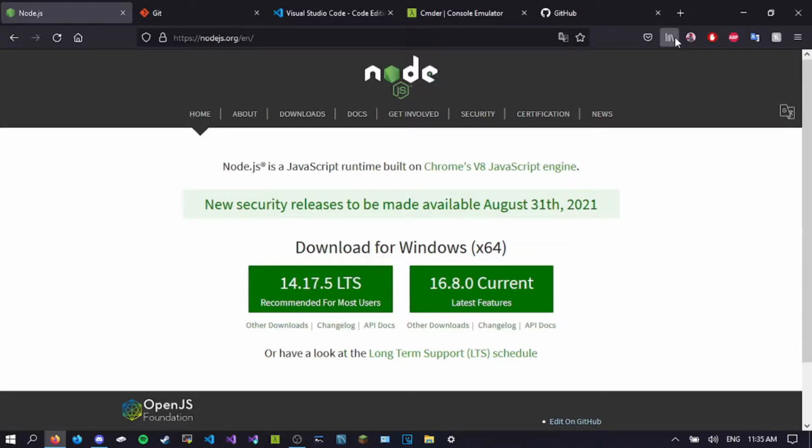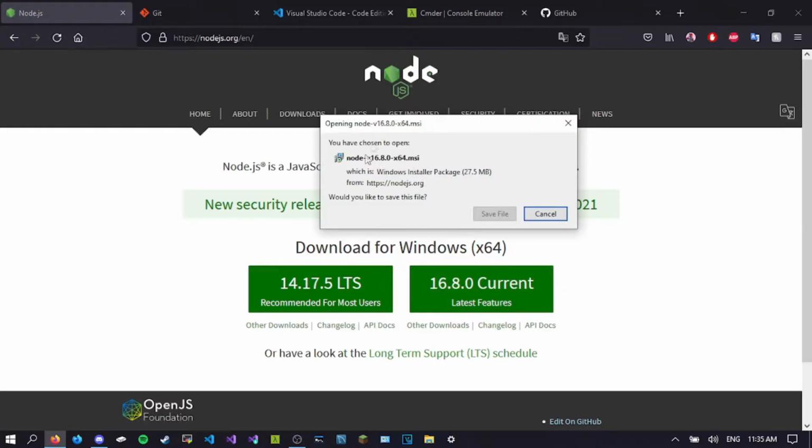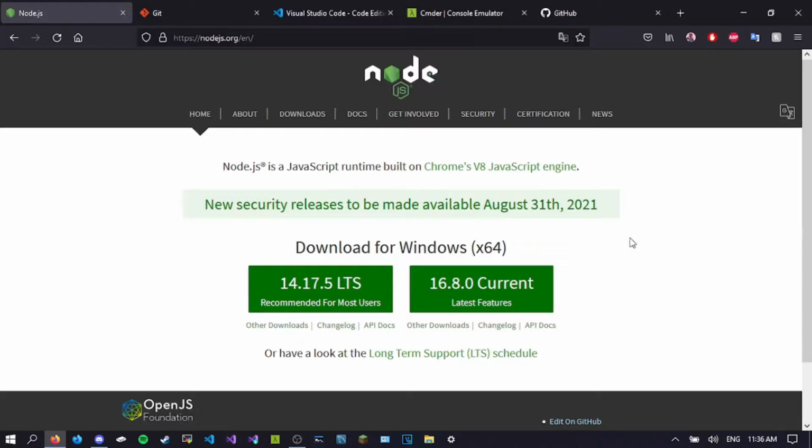Then when you do, it's going to pop up a little window asking if you want to save the file or stop the process in its tracks. It's going to be node-v16.8 or v16 point whatever, or 17 or 18 depending on when you're watching this video, and it's going to have your system operating info .msi. And you're going to click on save file. I already have this downloaded, and I'm not going to go through that again. You're going to let it download, and once that's downloaded, we'll go over the installation at a later point in time.